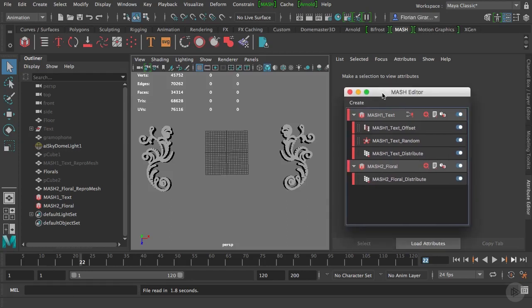In this clip, you will learn how to use Falloff objects to influence and animate your mesh network. Okay, so we got our mesh network for the floral shapes ready for the animation.